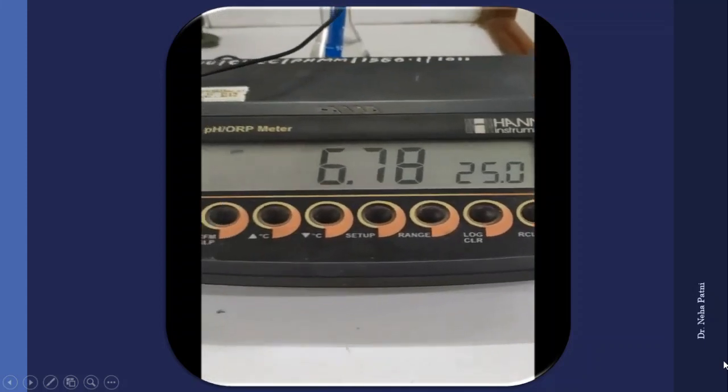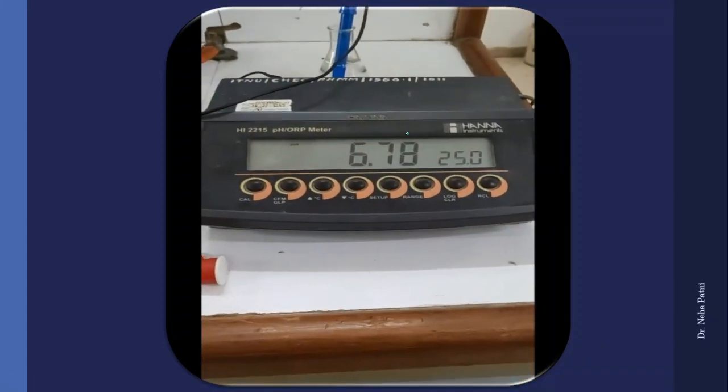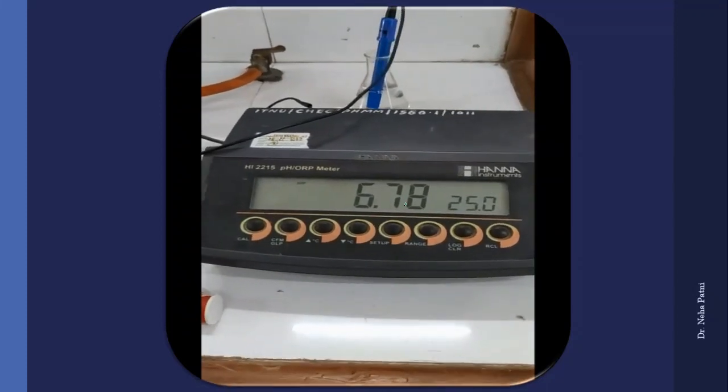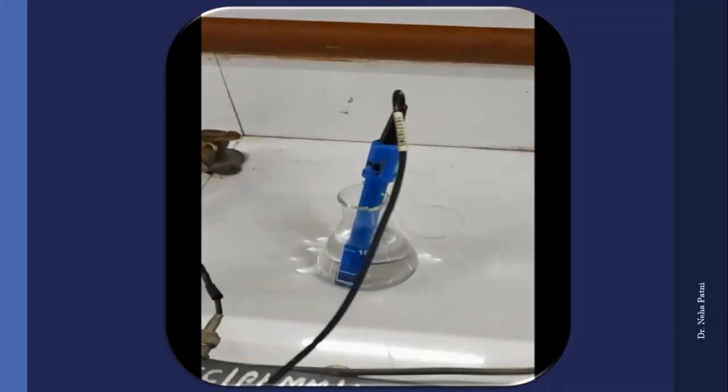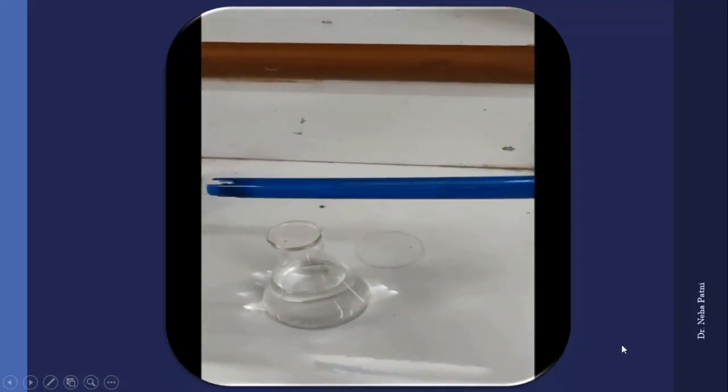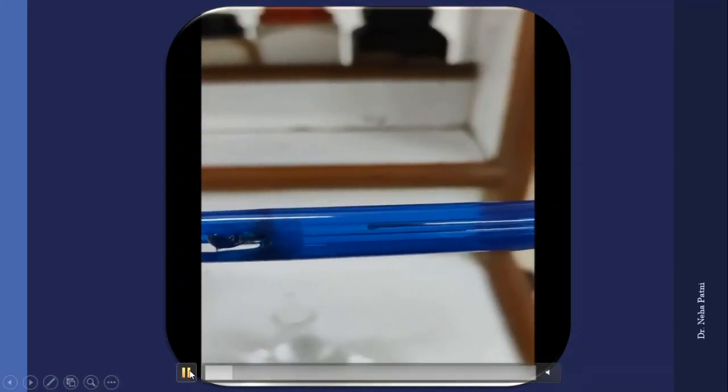So now this is your pH meter. This is the reading, 6.78, because the electrode is dipped in a solution that is 6.78 pH. So this is your conical flask, right? And this is your electrode. Now if you see here, this is the bulb. I think you can see this. This is the bulb of the glass electrode. I think you can see this wire also, and you can see this wire also.